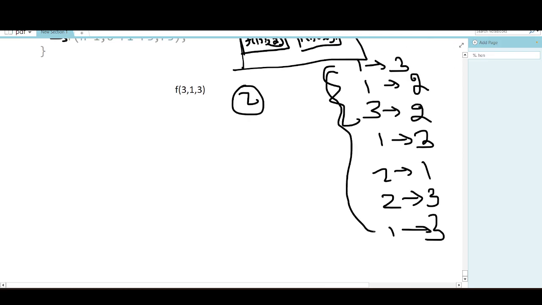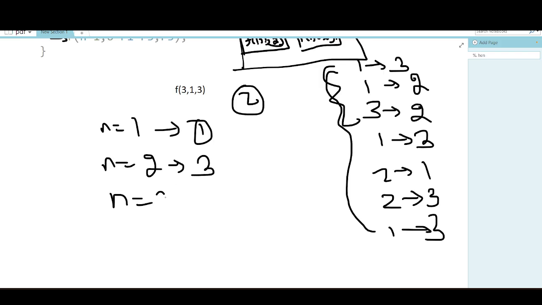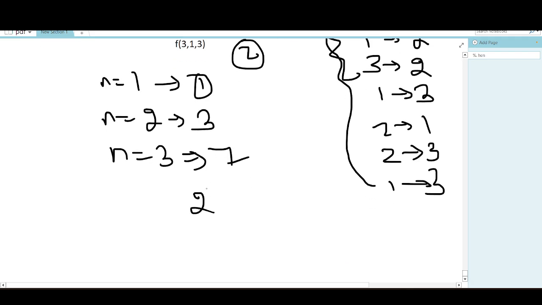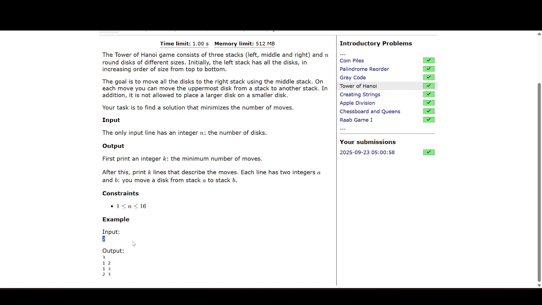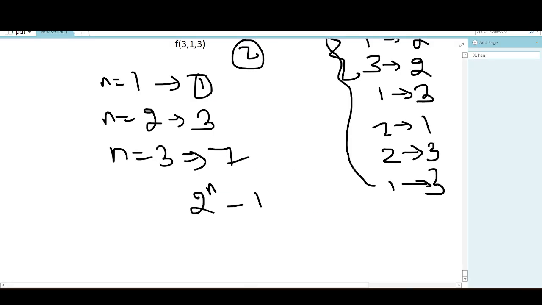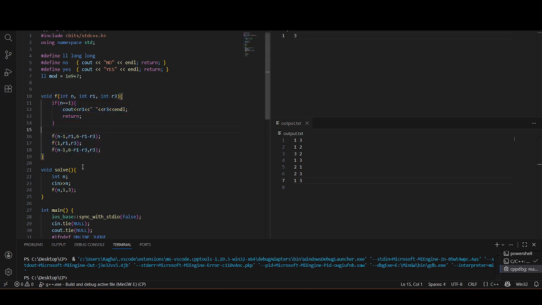What we are noticing here is that for n equal to 1, I was having one step. For n equal to 2, I was having 3 steps. For n equal to 3, I am having 7 steps. So this is always 2 to the power n minus 1. In the problem also, we need to print the number of steps. So here, I can directly output the number of steps as cout 2 to the power n minus 1.